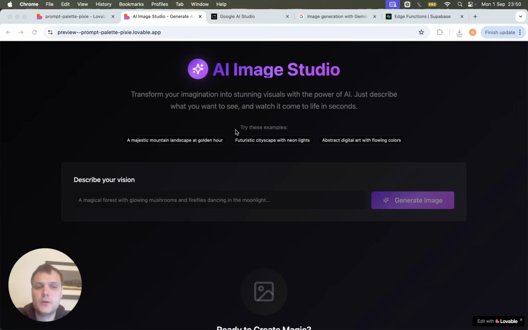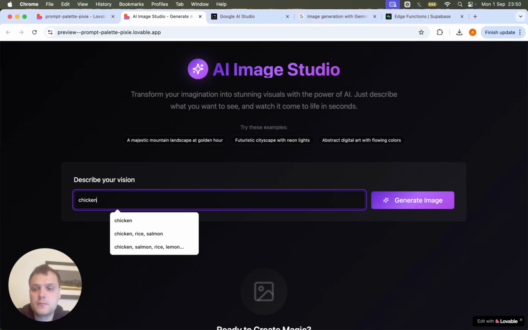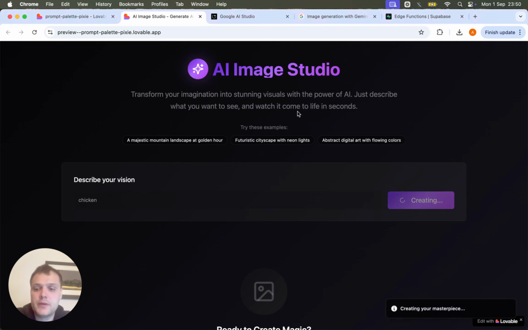Hey guys, so in this video I'll be demonstrating how to integrate the new image generator by Google called Nano Banana, which is the Gemini 2.5 image preview model. And I'll be demonstrating how to integrate it within a Lovable project. So I'll just quickly demonstrate what that looks like, and I'll give you guys a preview.